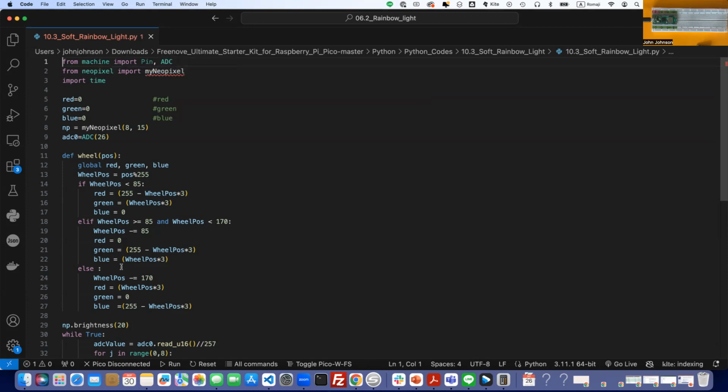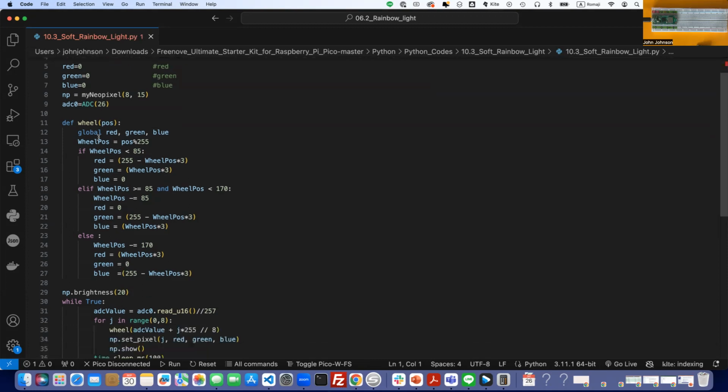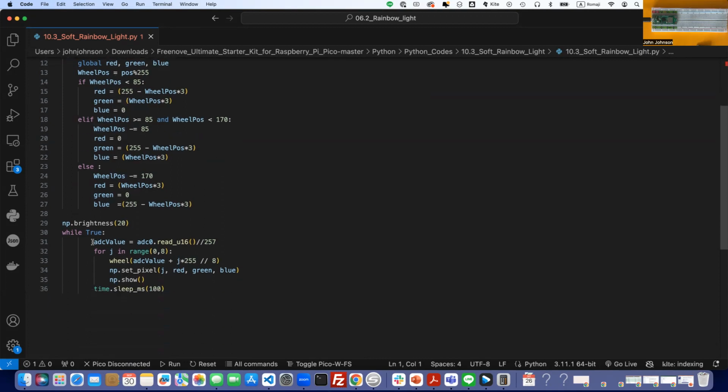So don't worry about wheel. Let me just explain real quick what wheel does. Wheel is going to set the global variables red, green, and blue, and it's going to do it based on the numbers that it receives here. It's going to break it into its red, green, and blue channels and put those out. So don't worry too much about what that does mathematically. But down here, before we start everything, we're going to set our brightness at 20, and then we're going to start up our infinite loop.